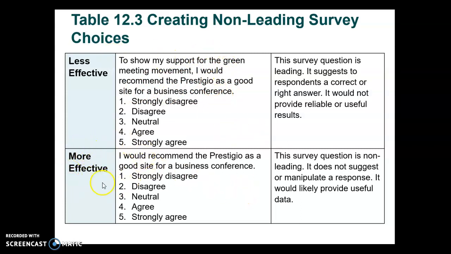So one more effective way would be to cut it down and say, I would recommend the Prestigio as a good site for a business conference. And you don't have all those parameters as in the first one, but I would even go a step further to say, would you recommend the Prestigio as a good site for a business conference? That takes the I out of it and makes it even more effective, in my opinion. Just an example.